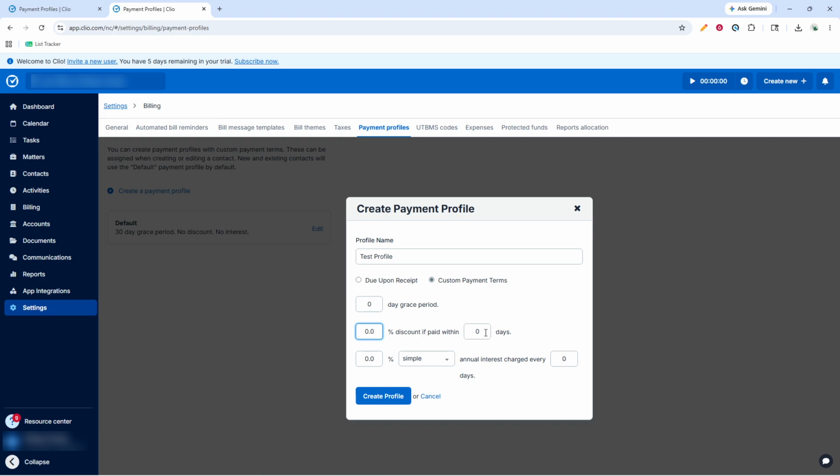pay discount is available. For late payments, set an interest rate that aligns with your firm's policy and any applicable regulations. Then define the interest frequency, such as monthly, so Clio knows how often to calculate that interest. Be consistent. The combination of rate and frequency determines how charges accrue over time.